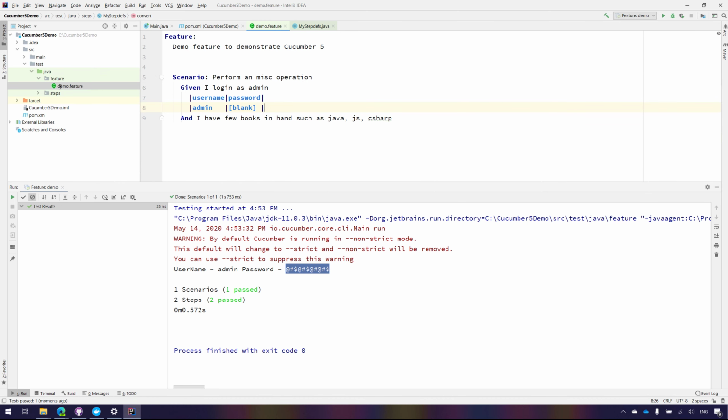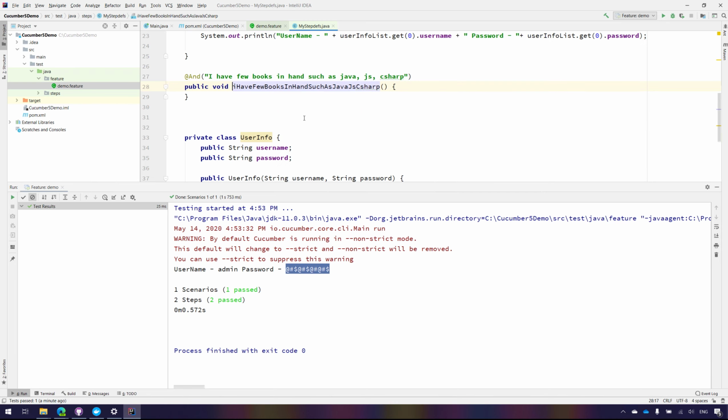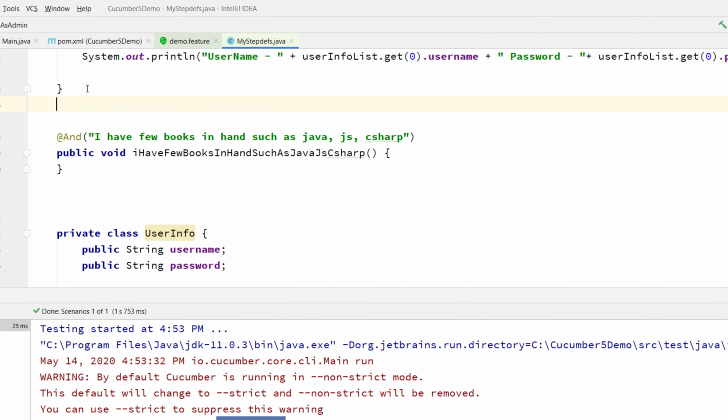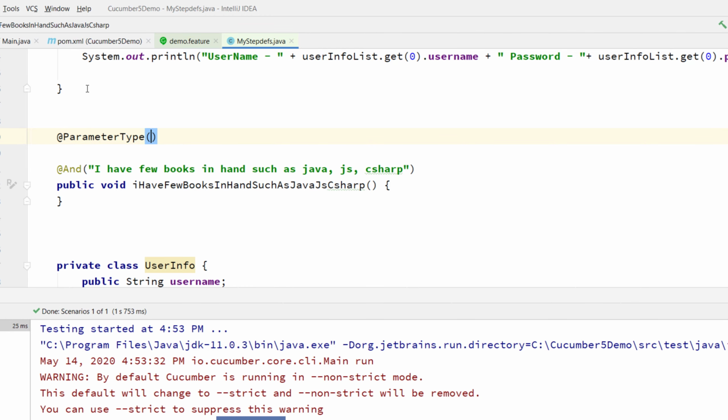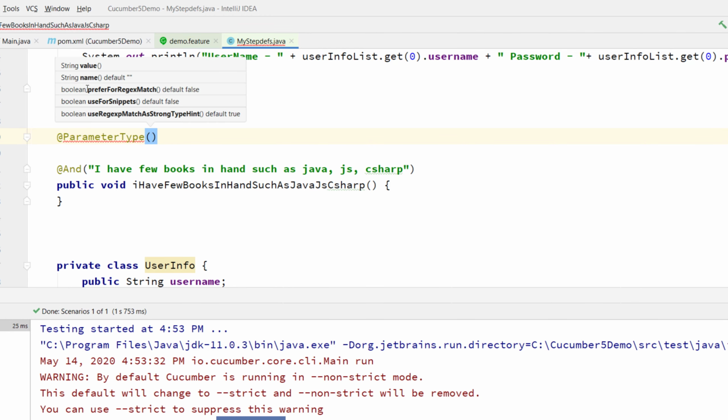And the next operation I'm going to show you is for the parameter types. You can see that we have Java, JavaScript, and C# as a parameter over there. So I just want to convert these parameters into a list of parameters that I can read through, iterate, and get the value from. So for doing that, all I'm going to do is use one more annotation called @parameter_type. This @parameter_type is also one of the more interesting options because it can do some magic that you are looking for.